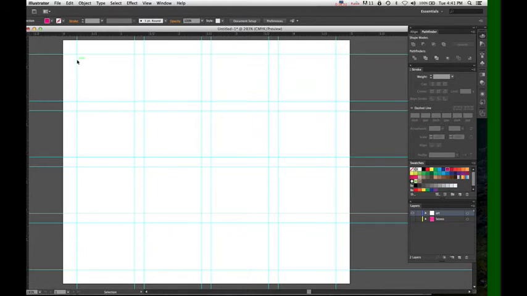So now I have my grid. Okay, I have margins, 1, 2, 3, 4 margins. Then I have 1, 2, 3, 4 columns, 1, 2, 3, 4 rows.